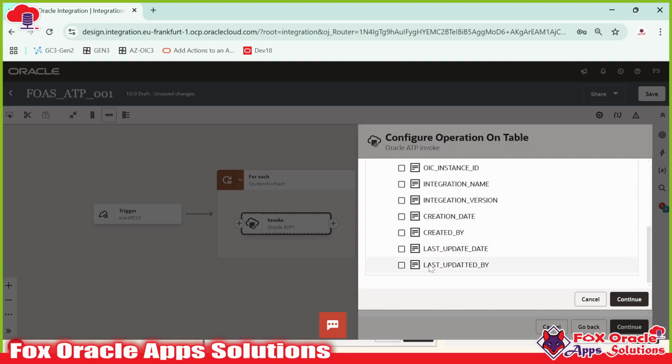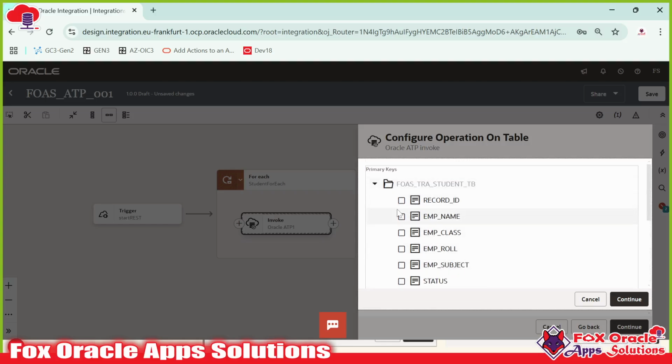So just select any of the columns as a primary key. Why is it asking to select a primary key? So that you cannot insert null values. Obviously, while inserting the data, we require at least one record.